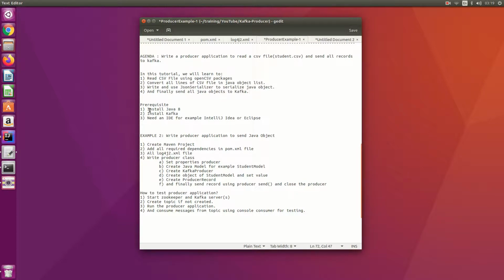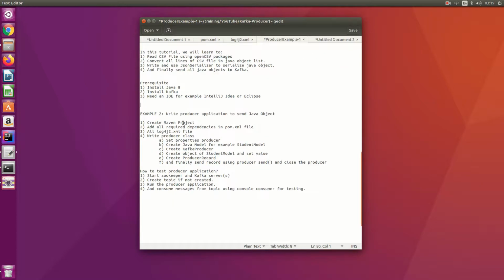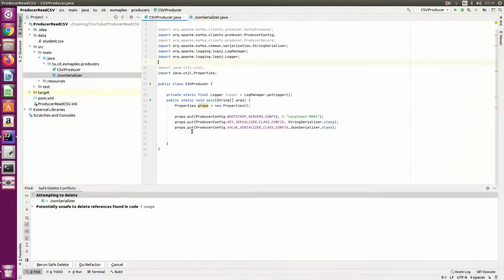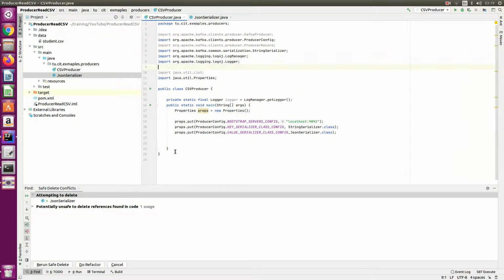These are the prerequisites: Java 8, Kafka, and an IDE. Let's start writing the producer application. For writing the producer application, we have to create a Maven project, add all dependencies, add a log4j file, and then start writing the producer class. In the last two tutorials we learned how to create a Maven project, add dependencies, and configure log4j, so I have already created all of this for you right here.